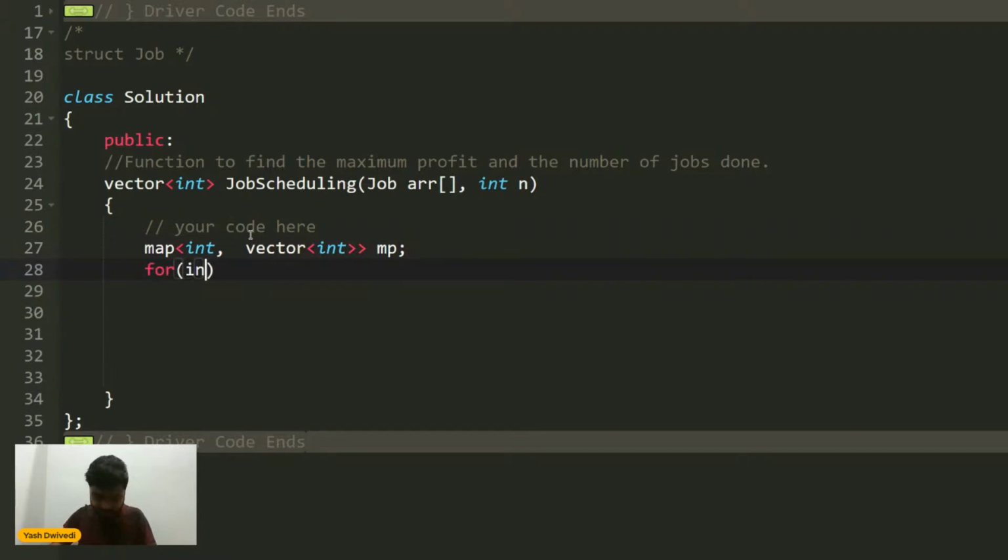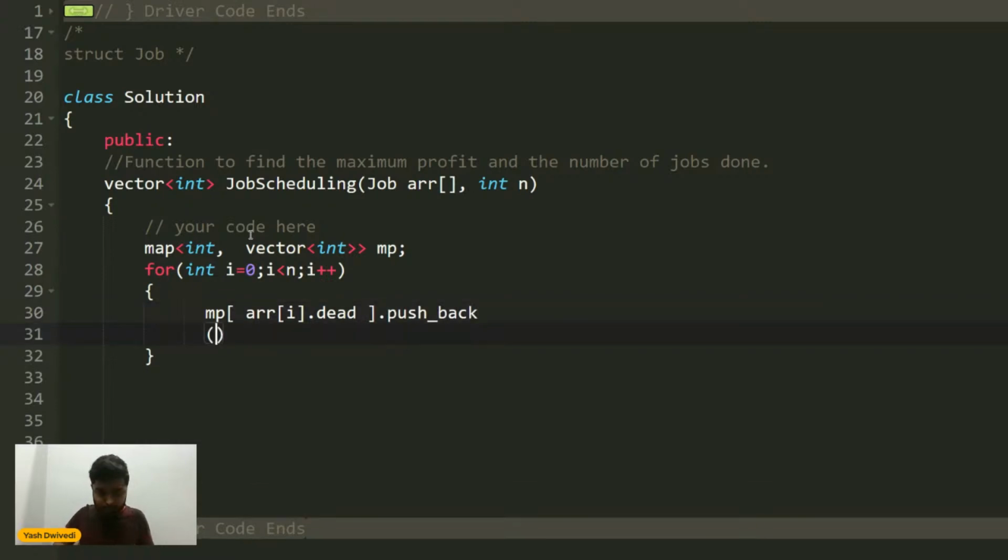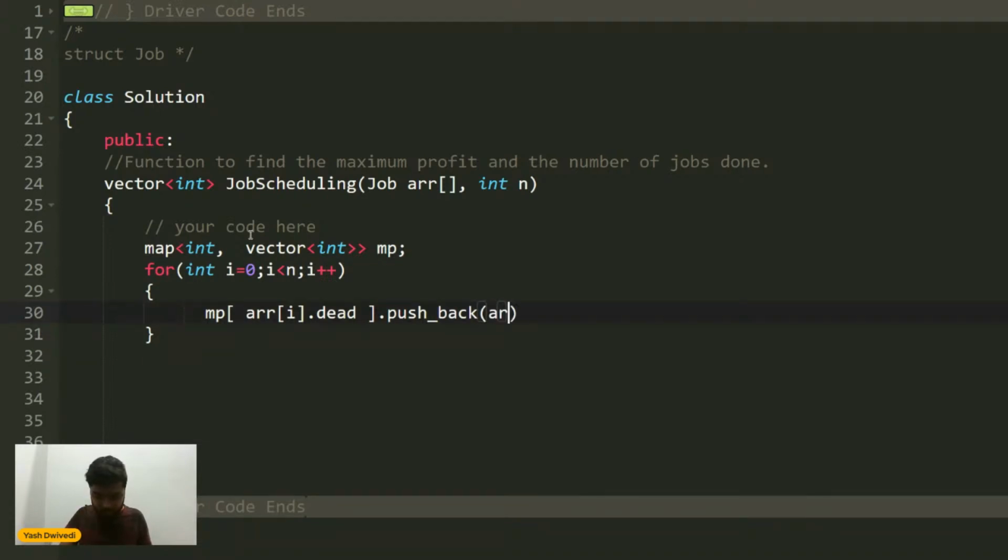Then after that, I'll iterate through all the jobs. So I start from 0, and while i is less than n, I do i plus plus. For the ith job, I'll say map of array of i dot deadline, as per its deadline. Since it is behaving like an array, I will push back the profit that is associated with it. For this particular job, whatever is the profit, that is array of i dot profit. So I'll push back the profit along with it. Is this much part clear?